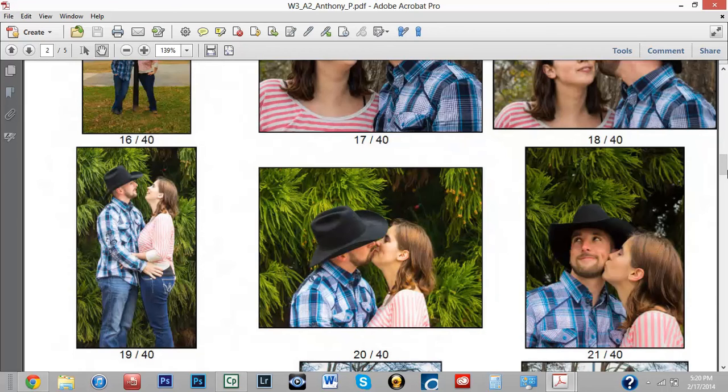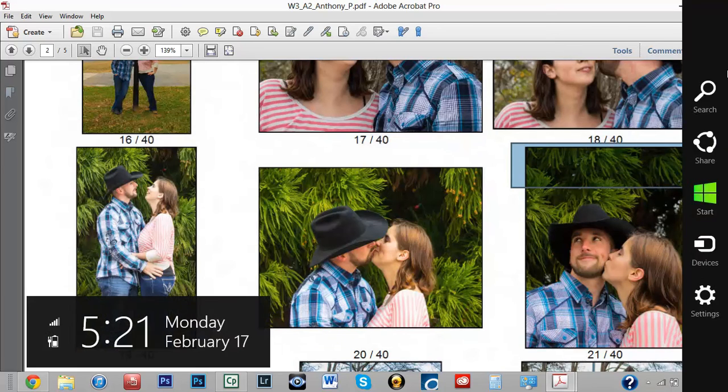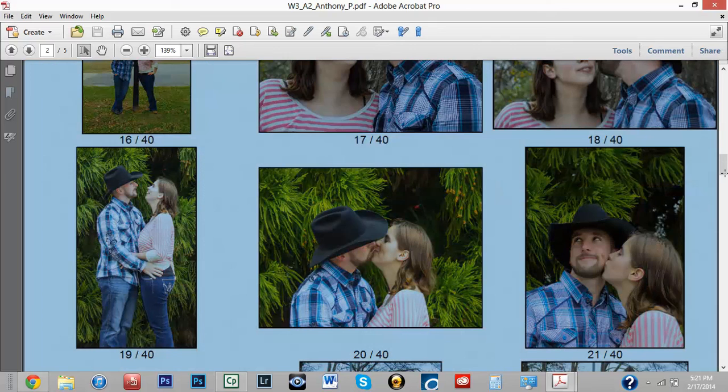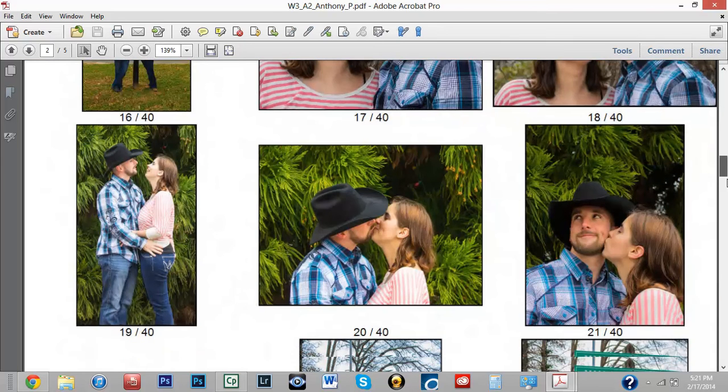I might crop it in from the top just a hair. Yeah, maybe just come in from the sides just a hair, but that could be tighter, just to get their faces out of the center.